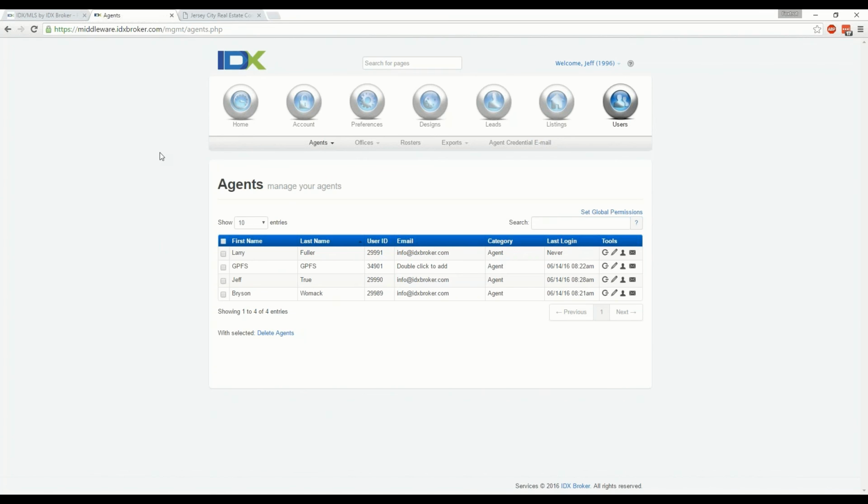So this is where you can have all of their information. You can see when they last logged into their account, obviously their email, their user ID, and then if I go over here to the right even further, I can send the password to their agent if they forget their password. I can view their agent bio. I can edit the agent's information, and I can also log in as that particular agent.